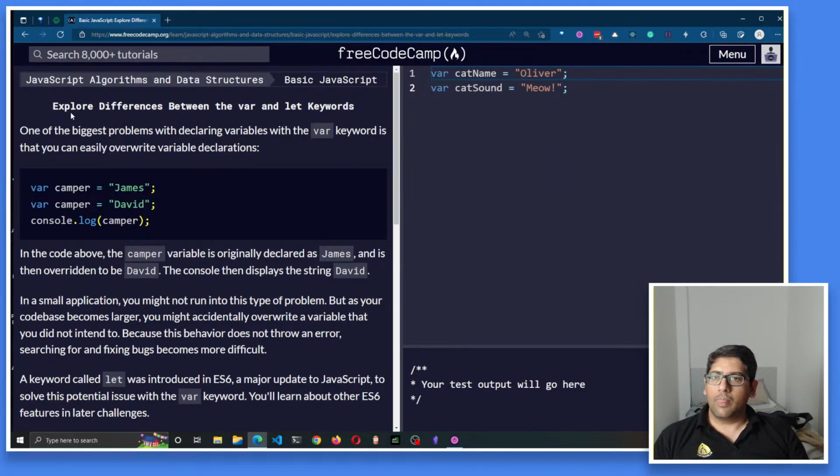Done? Yeah. Explore differences between var and let keywords. One of the biggest problems with declaring variables with the var keyword is that you can easily overwrite variable declarations. var camper equal to James, var camper equal to David, console.log camper. In the code above, the camper variable is originally declared as James. You see the second line? First line says var camper equal to James. Second line says var camper equal to David. So both of them are declared with var.